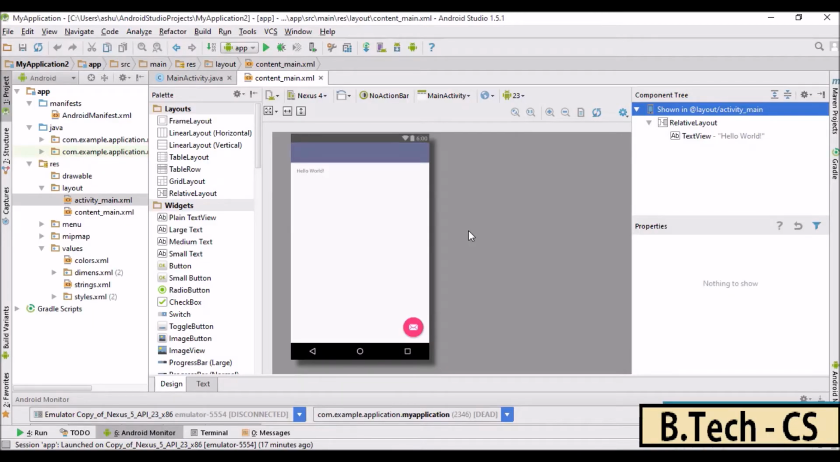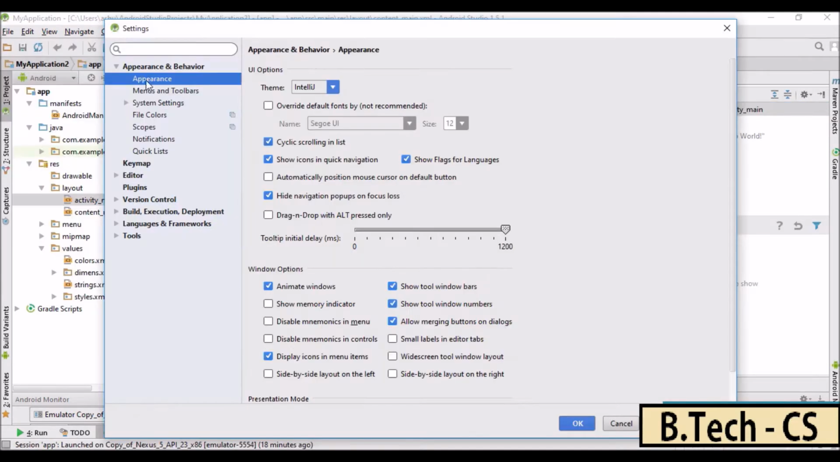Now one more thing I wanted to mention is that you could also change the theme of your Android Studio application. For example, if you want a darker theme for the layout of the Android Studio IDE, then you could change it. In order to change it, simply go to File, then Settings, and in the settings under Appearance and Behavior, click the Appearance option and it is going to display the theme for you.